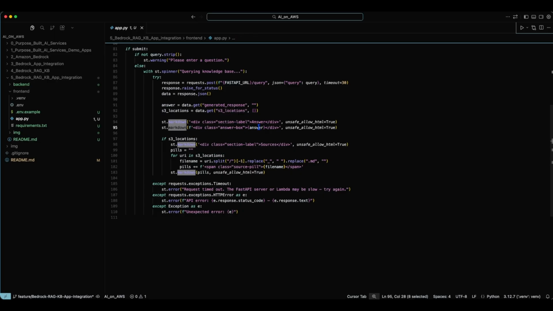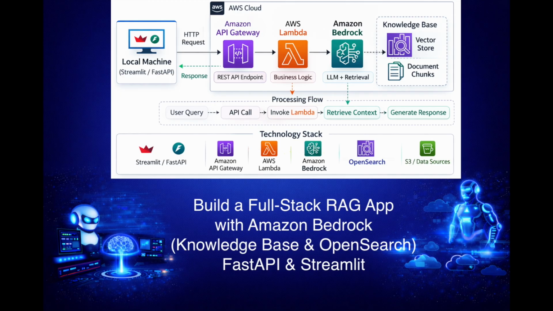Then we'll display the answer on the page, and then if we have S3 locations, for each location, we'll display that on the page as well, and of course handle any exceptions if anything goes wrong in that logic. And that's all the code for the Streamlit UI. So that concludes this video on building a FastAPI backend and a Streamlit frontend to interact with the Bedrock RAG knowledge base that we created in the prior video.